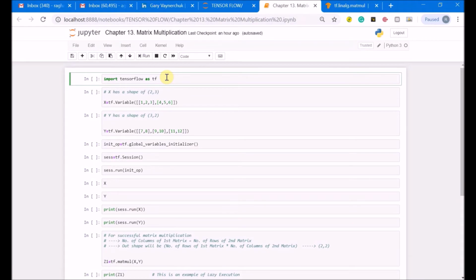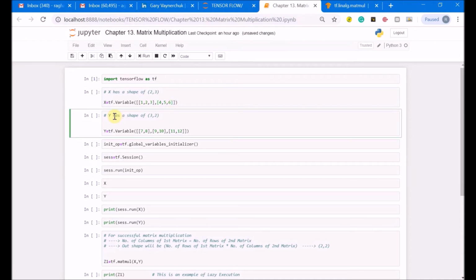Alright, so here we are. This is chapter number 13, matrix multiplication, and we are going to implement that on top of Jupyter Notebook. The first line of code, as usual, import TensorFlow as tf. After that, an instance called x, which is of the shape 2 by 3. That means it has got 2 rows and 3 columns. After that, we have an instance called y, which has a shape of 3 by 2. That means it has got 3 rows and 2 columns, which is the prerequisite for matrix multiplication.